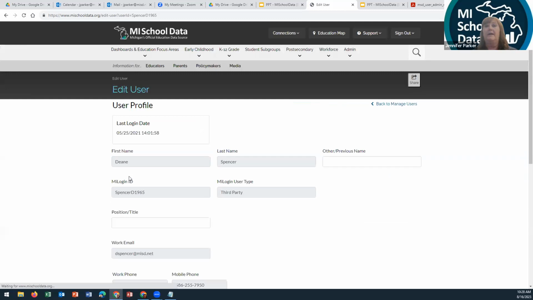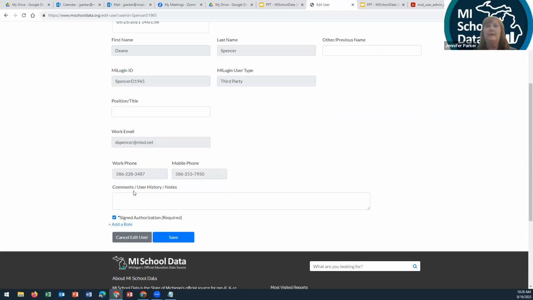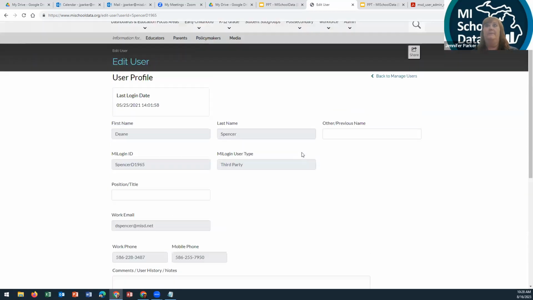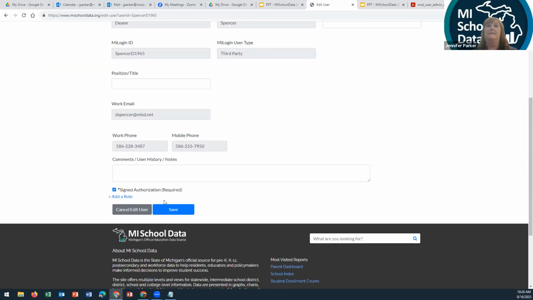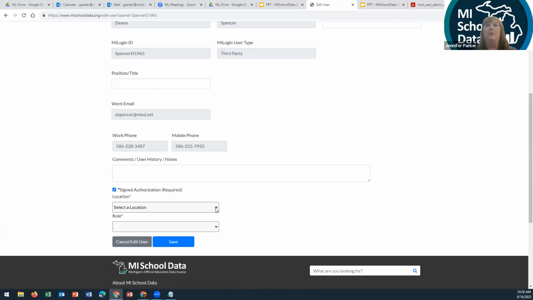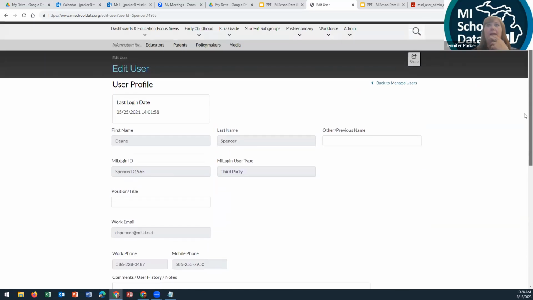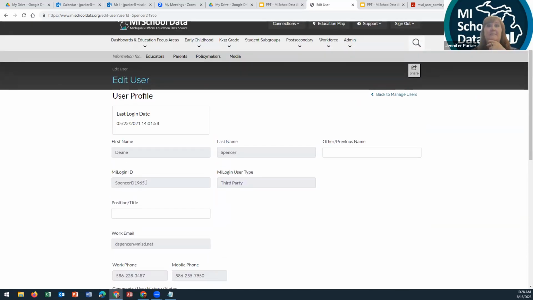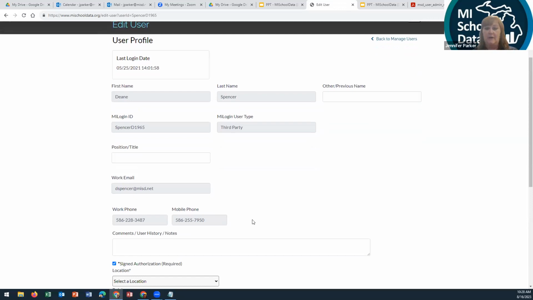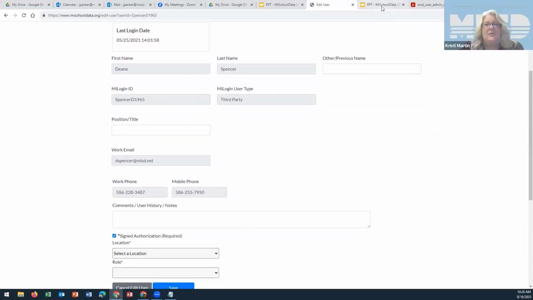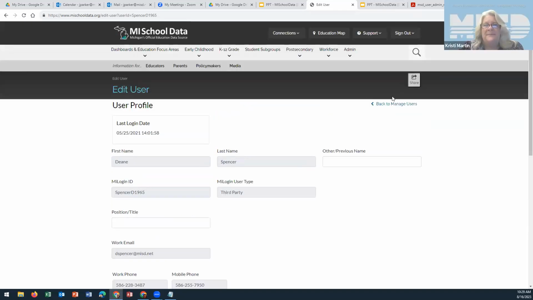I'm going to go into her account. I come down here. She doesn't have any buildings. She has access to no buildings. So if I were to add a role, I could select a location, give her a new district, but her MyLogin third-party account stays the same. We are just removing access to locations. Does that make sense? Are there any questions on that? Can you look up Joyce Arball? Oh yeah, let's go there.